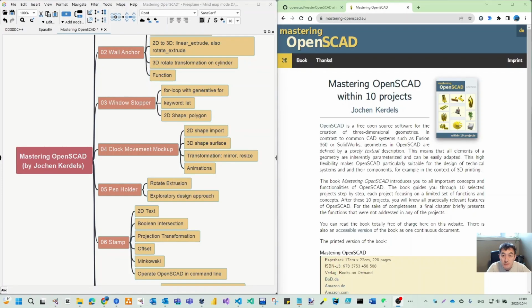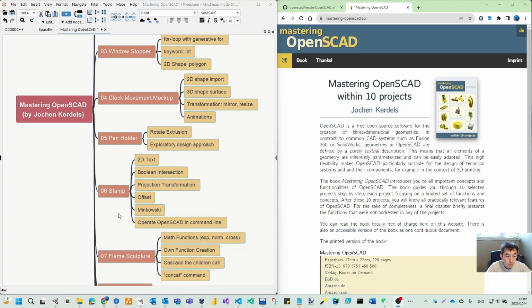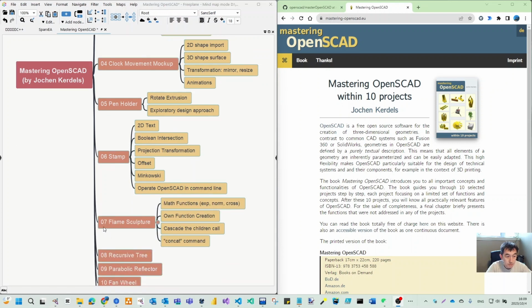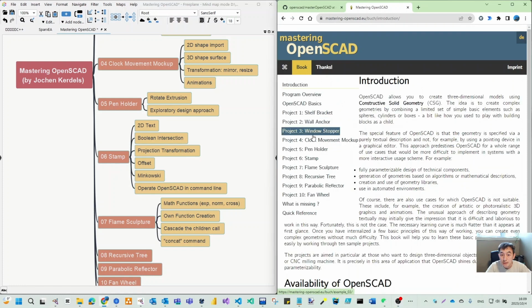From this video, we continue on Joe Concordo's book, Mastering OpenSCAD. We will move to project number 7, called the Flame Sculpture. On the right is the book, and you can come to project 7.